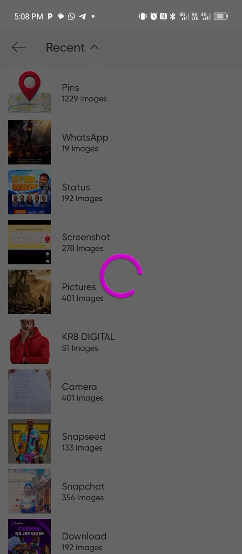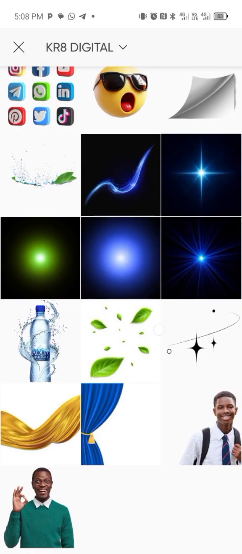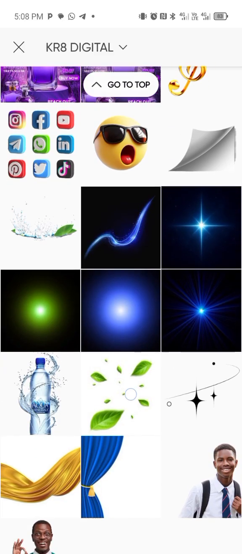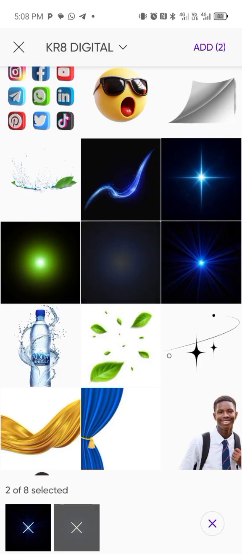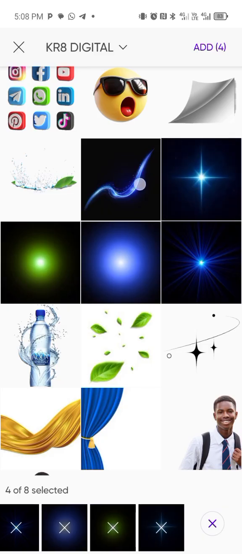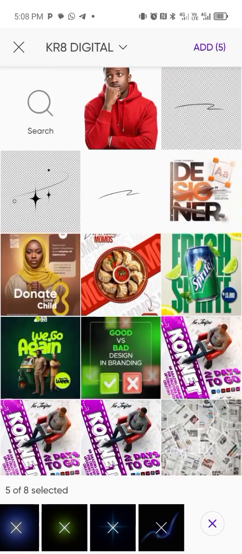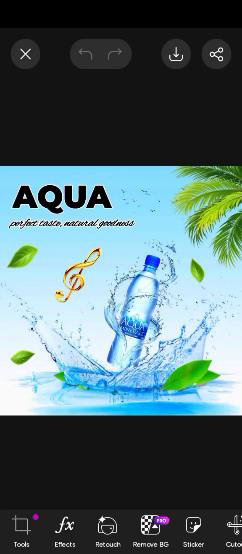These images I'm going to be using, I'm not going to wipe their backgrounds, and all of them are on a dark background for this purpose. These are the images I'm going to be using. The first 1, 2, 3, 4, 5. Then you are going to see up here add 5. I'm going to click on it.